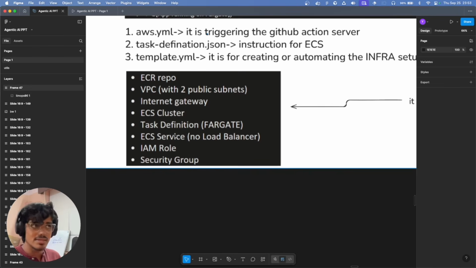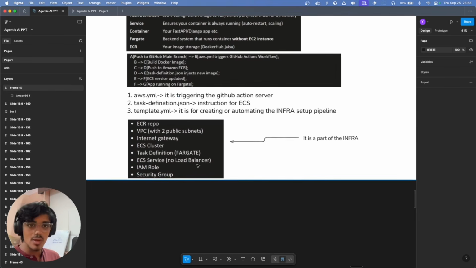And then there is this ECS service, and it's a good practice to create an IAM role during deployment. It is not recommended to do it using your root user. And there is a security group. The security group is for allowing the ECS cluster access on a public IP. So let us go ahead and do the things actually in our project.